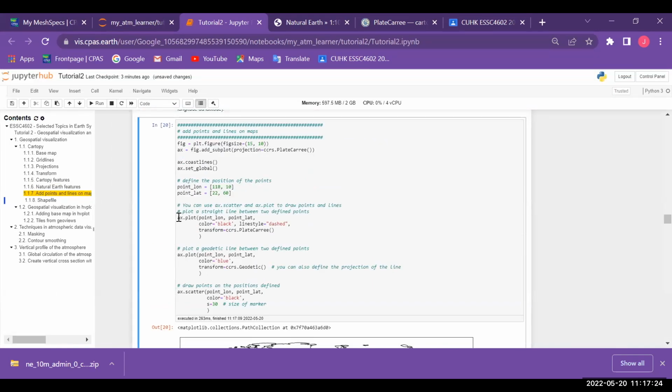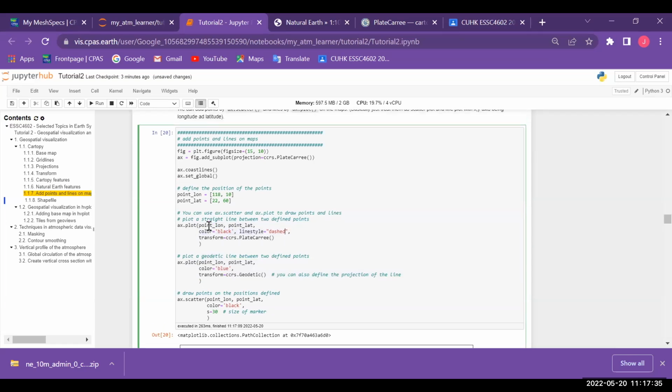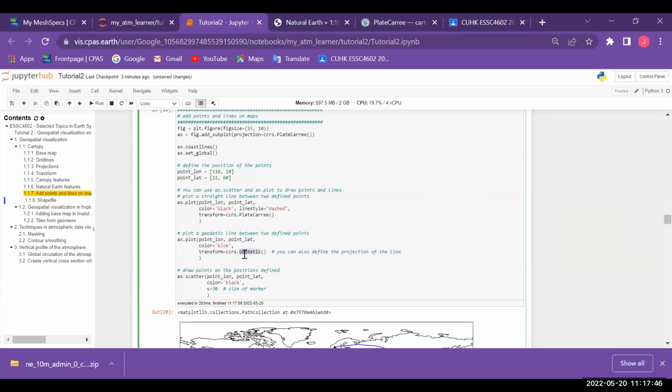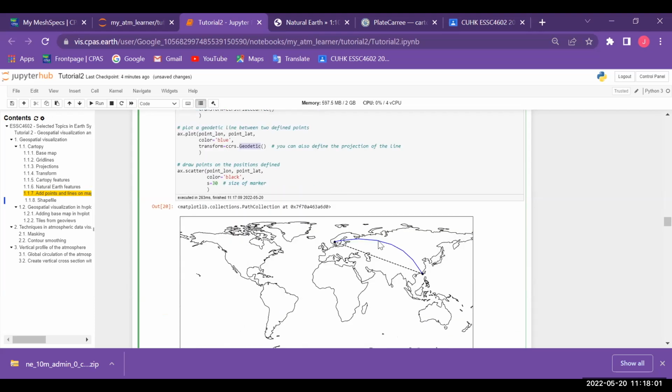So you can see from the code here, these are the codes that I use to draw the lines. For example, here I define the black dashed line. And I also use the transform equal to this default projection here. So it adds a straight line here. But for the blue line, I use a geodetic line instead of this default projection. So basically geodetic is the closest distance between 2 points on Earth. Earth is rounded, so the closest distance is something like this here.